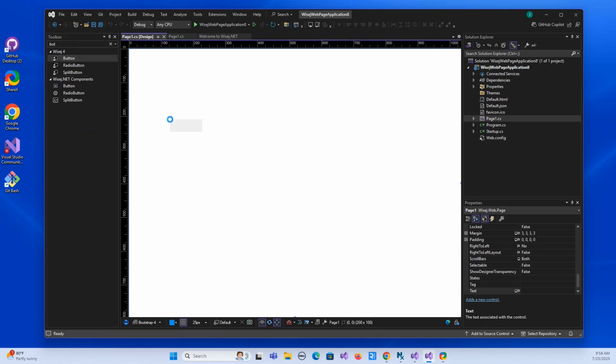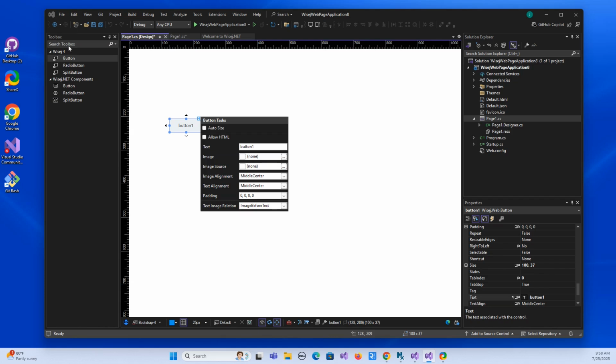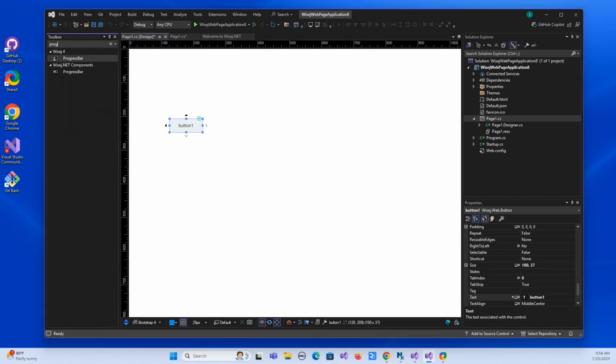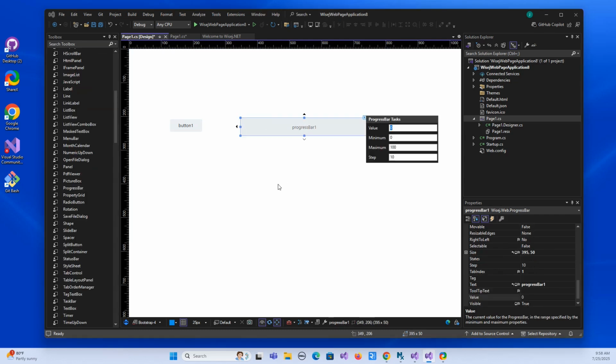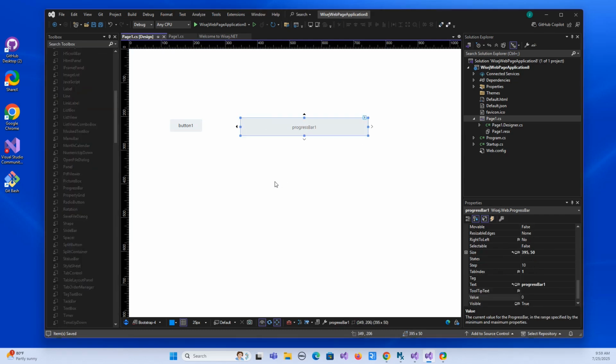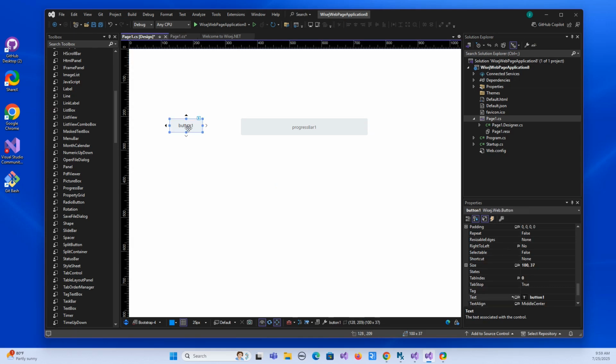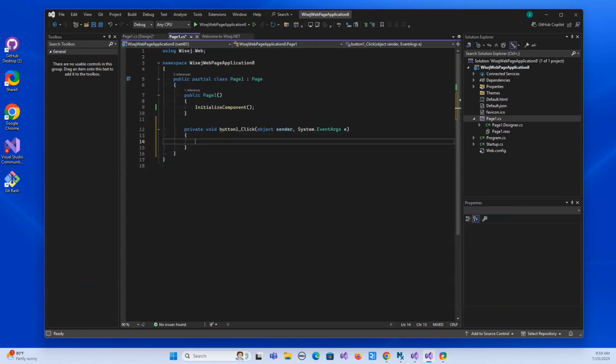So there's our button. And there is our progress bar. There we go. I'm going to go ahead and double click on my button to add a click event. And I'm going to go ahead and paste in some code, which I will then explain.